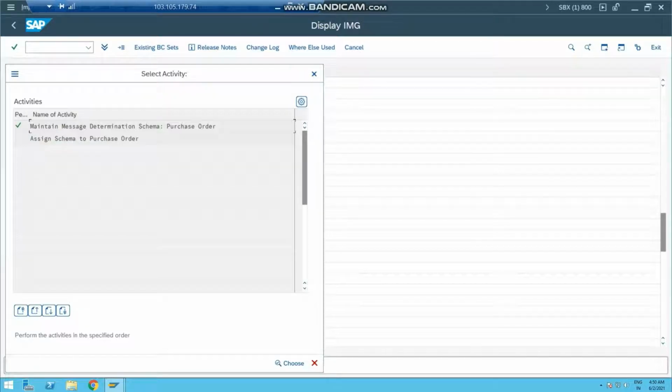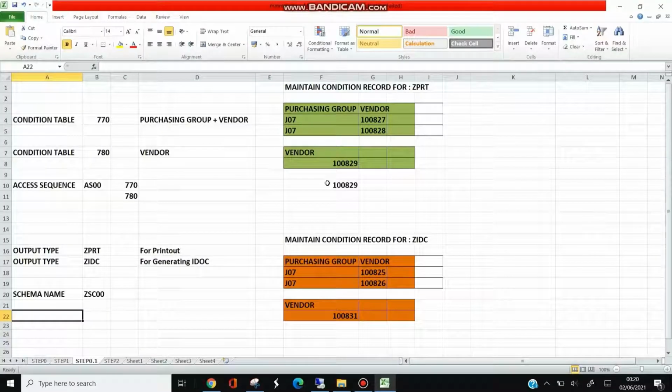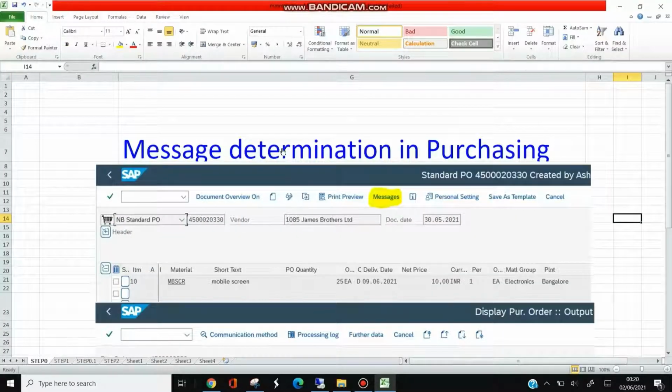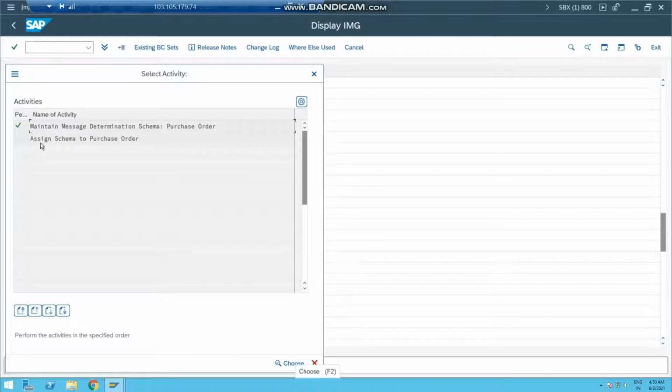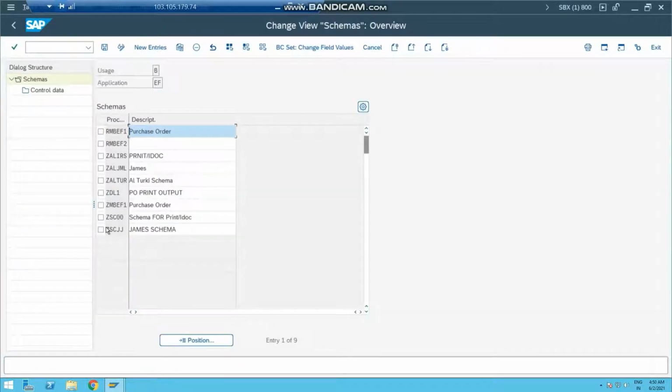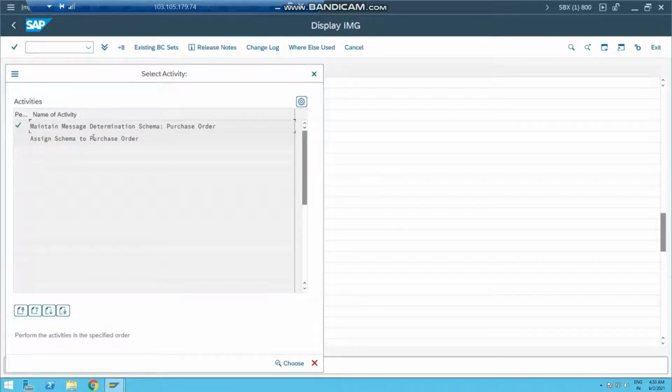Hello everyone. So in continuation of the topic message determination in purchasing, I was doing maintain message determination schema for purchase order. I have already done that, and the schema which was created in the last episode was ZSC00. Okay, now what I need to do is assign this schema.